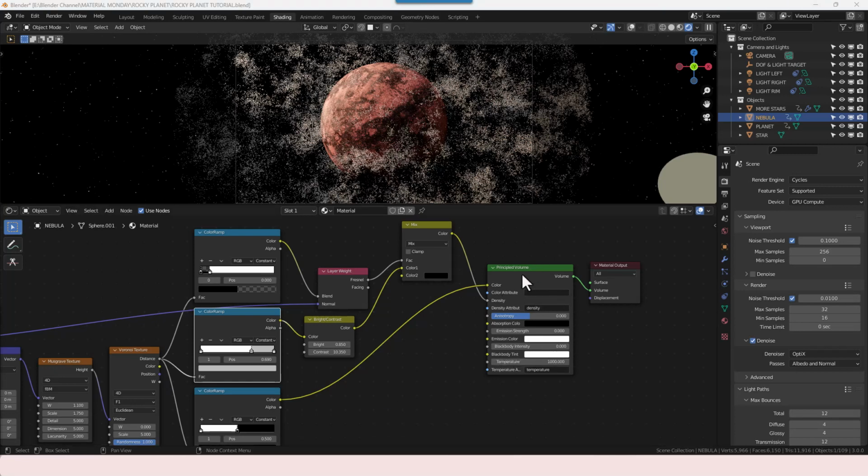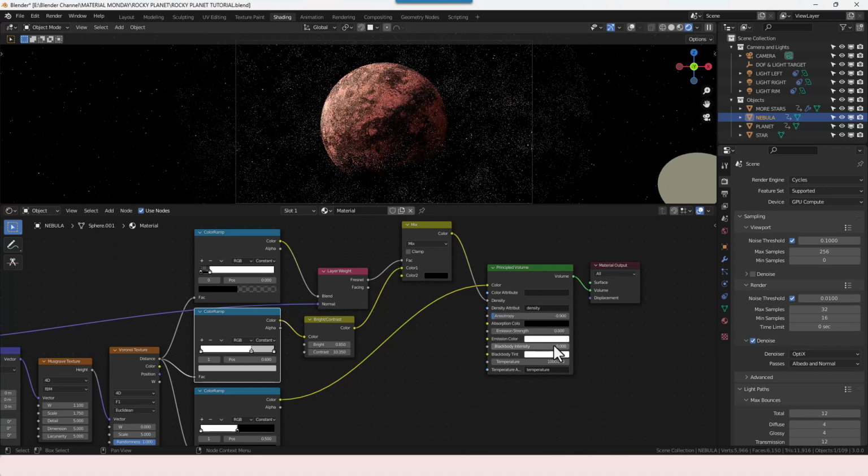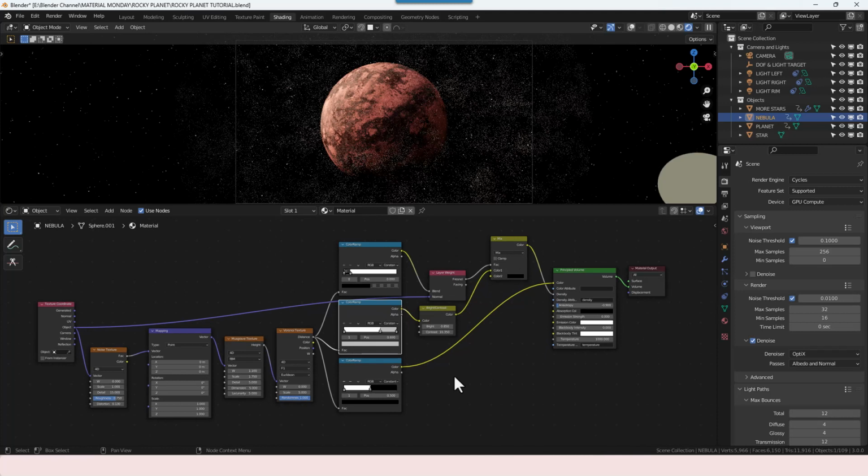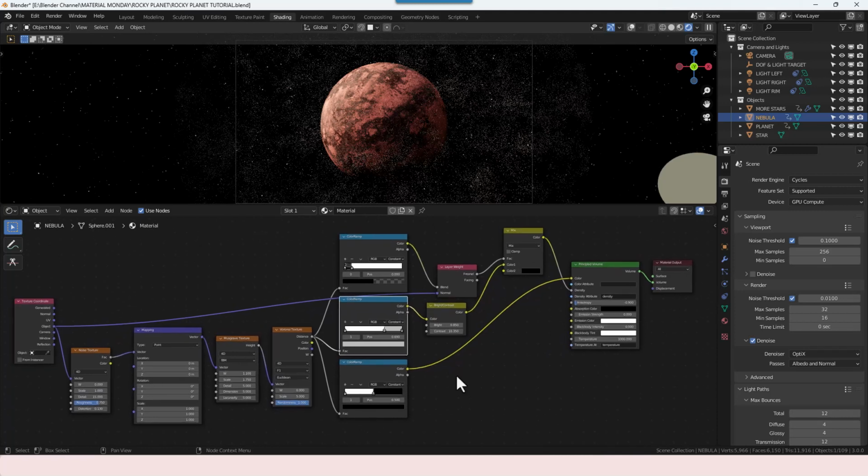Now for the principled volume node itself, we are going to change the anisotropy to -0.9. And we are going to leave everything else as it is. So that's the node tree as it stands. Obviously you can play around, change whatever values you want to see if you can get the look that you want.